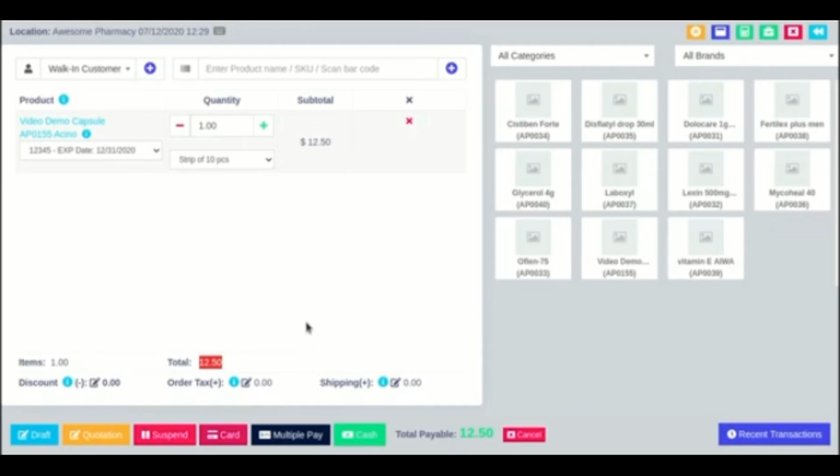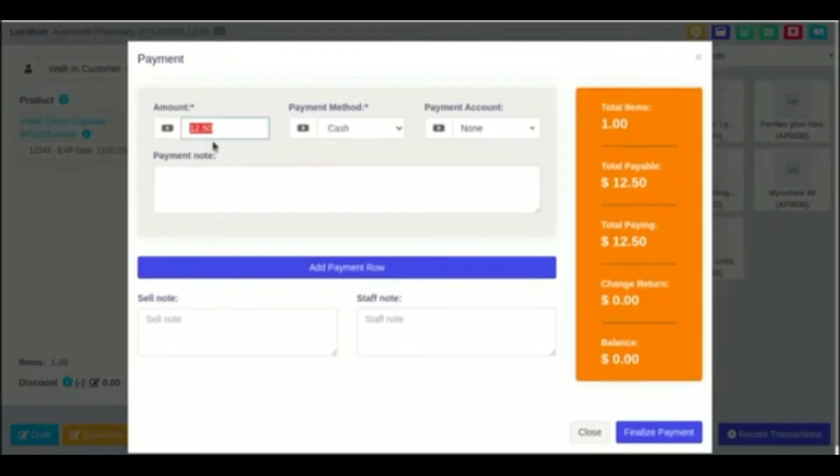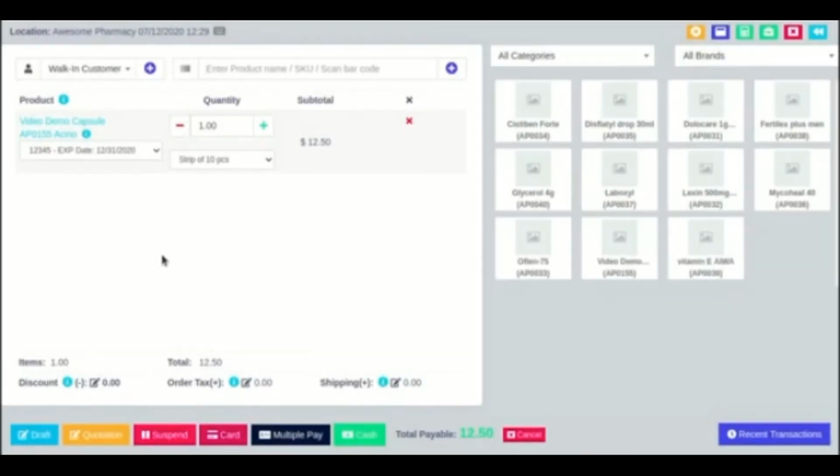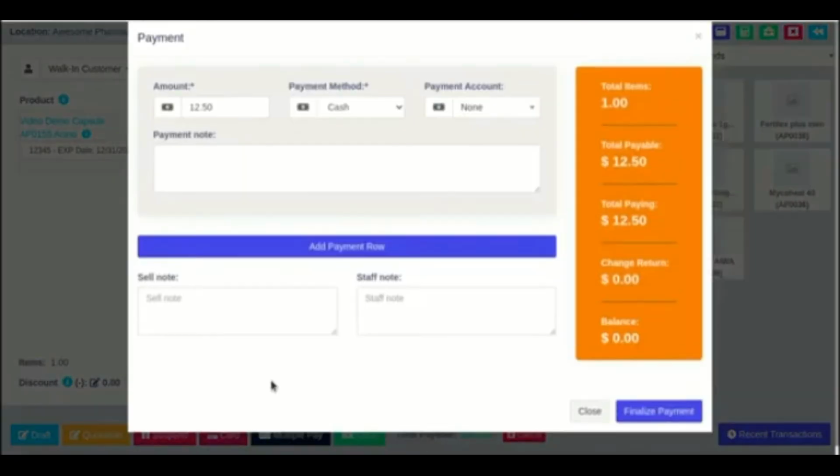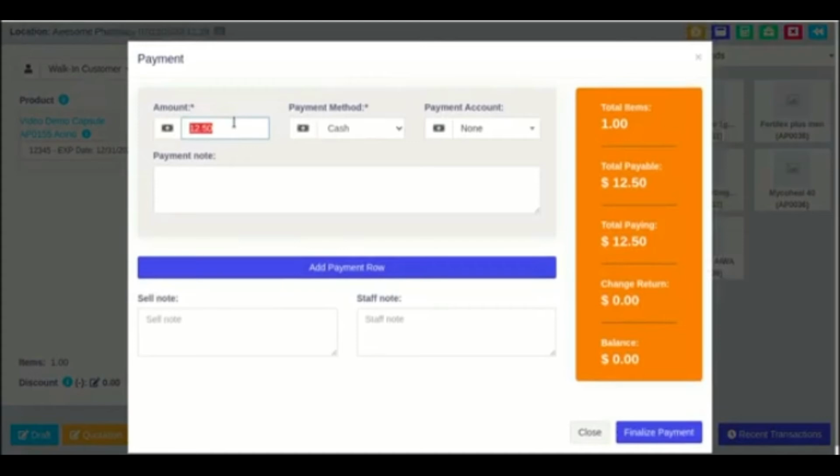But if the customer pays you $20 or something like that, in that case you can click on this multiple pay, and from this multiple pay you can enter how much the customer paid. Here you can select the payment method, if the payment method is cash, card or check, or all different payment methods. You can select the payment account. So let me just enter it as 15. The customer paid me $15 and he paid by cash.